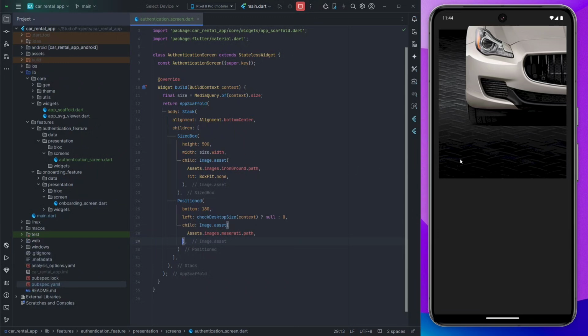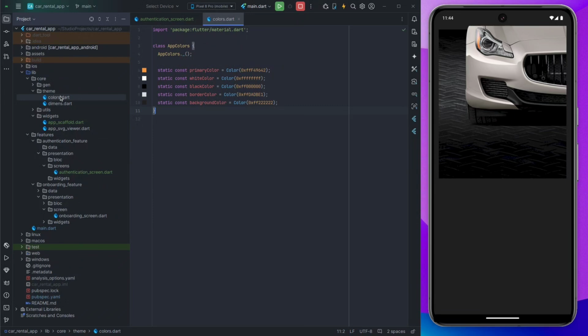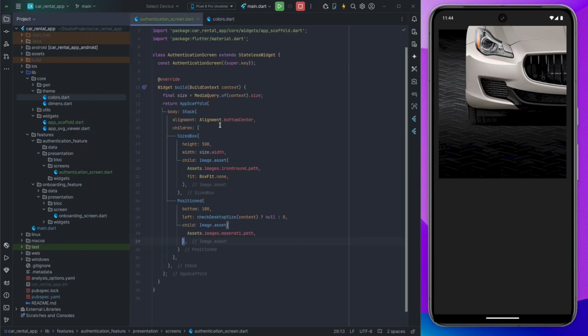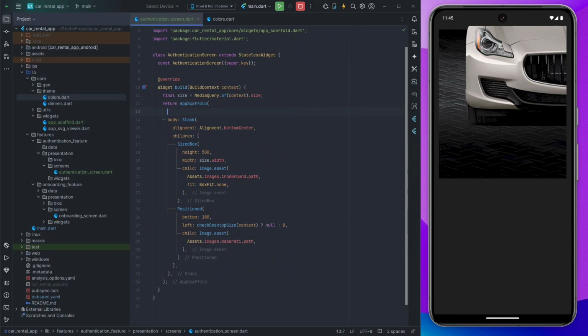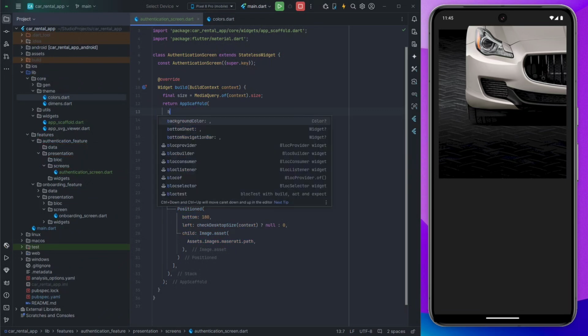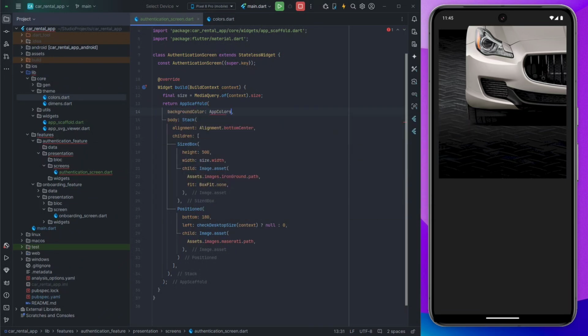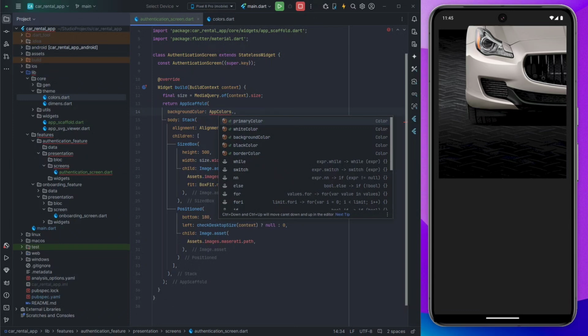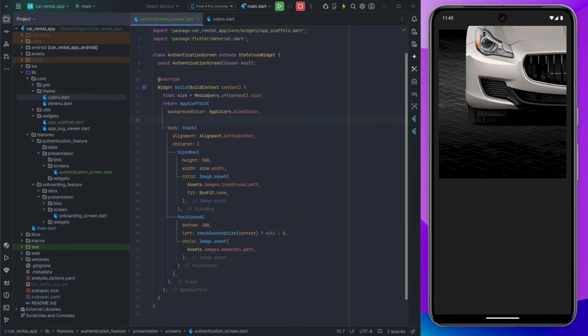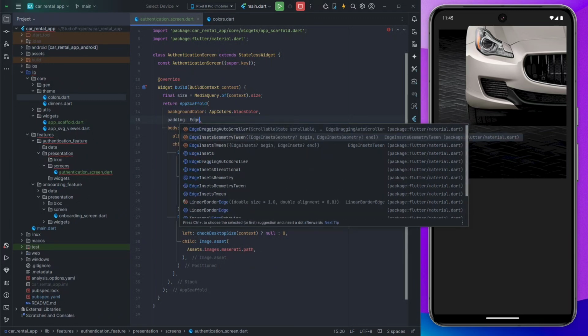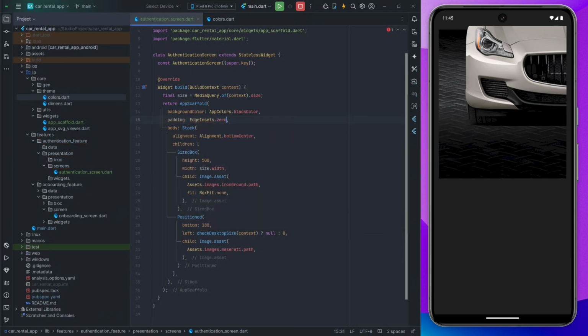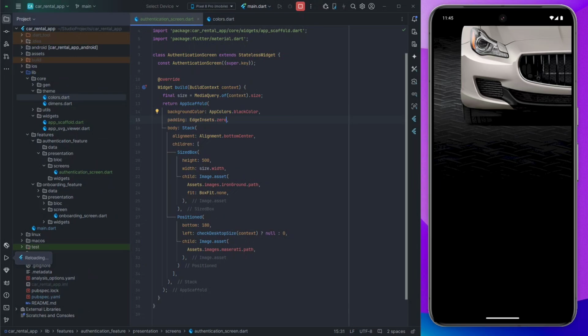Now I refresh the project and you can see the output of the work up to this point. I change the background of the screen to pure black and remove the padding around the screen. I refresh again and you can see the result.